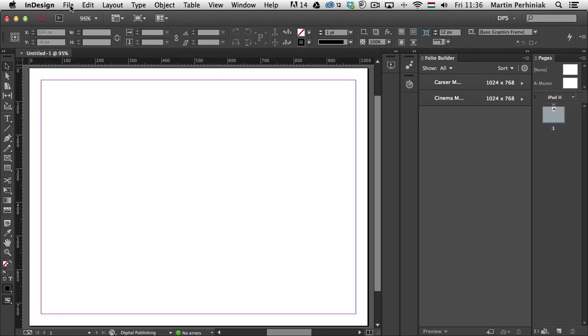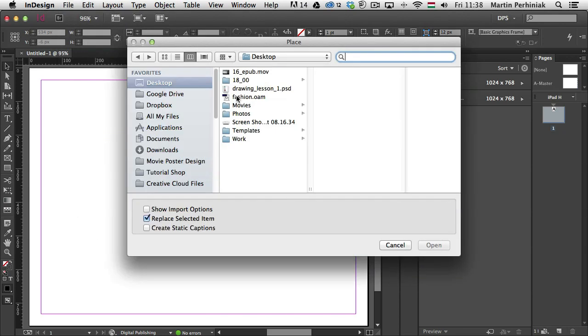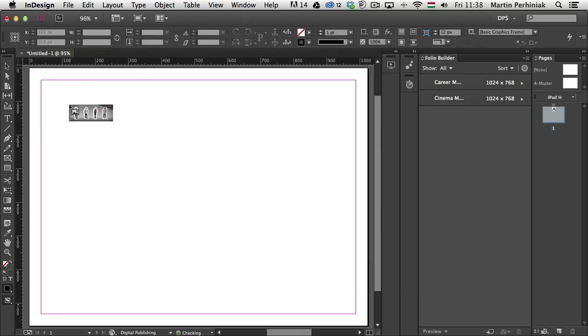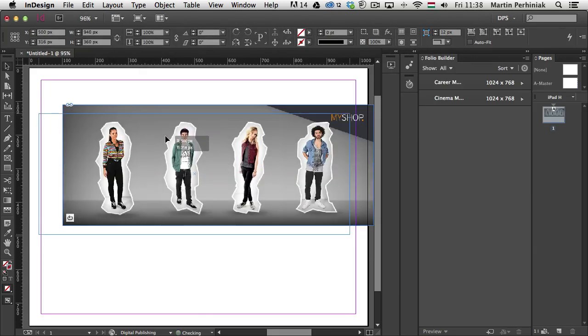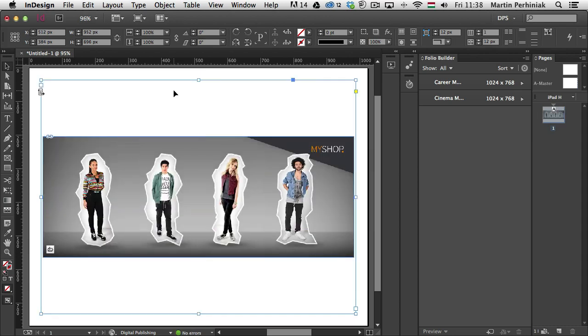So we just need to place in the edge animation. So I go to File and choose Place. So there you can see the fashion OAM file. That's what we need. I'm just going to click on Open, and I can click to place this into my InDesign document. So there we have this animation.